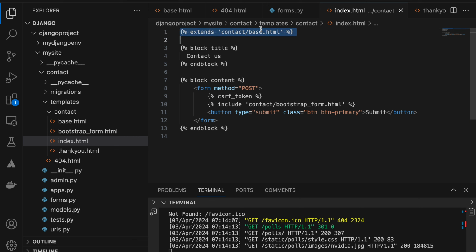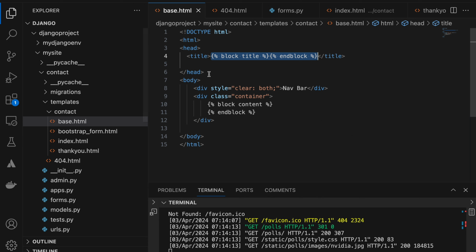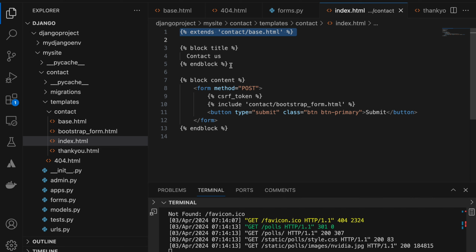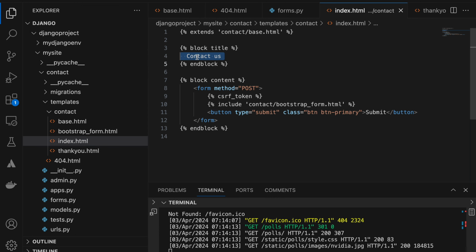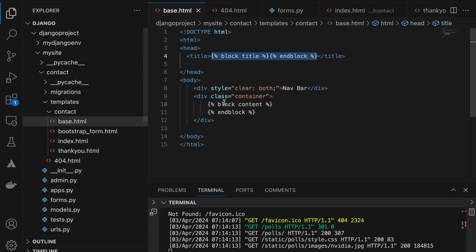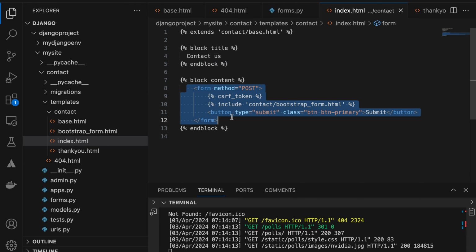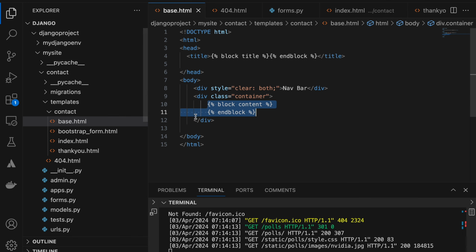So what will it do? It will extend this one, and within this, it will put the title, this block title. I've given the title contact us. This contact us will go in here. Now this is the content block. Whatever I have written within this block will come into the base.html, and will come here.